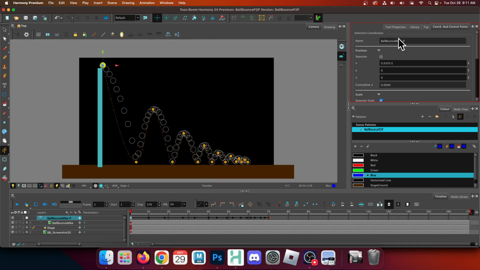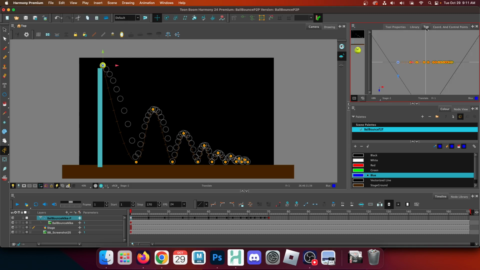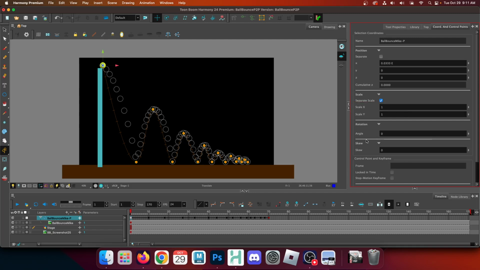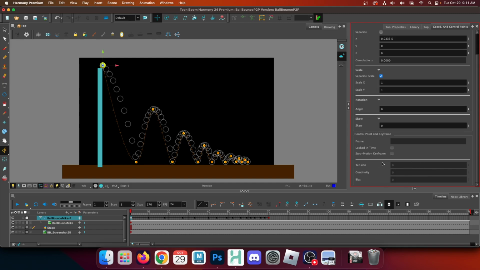So, all right. We have our coordinate and control points, which I just, again, like with our top view from the other day, stash up here in the corner. Also, I'm done working with colors, so I can just close this little tab right now. I don't need this right now. So now I have all the space over here. So down here, tension, continuity, and bias. This is what we're about to talk about right now, right?